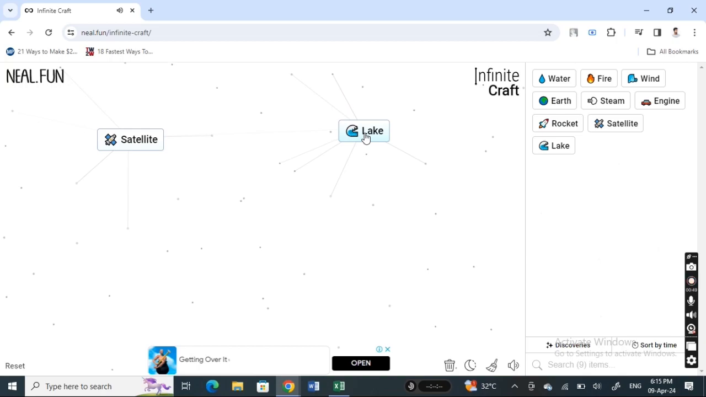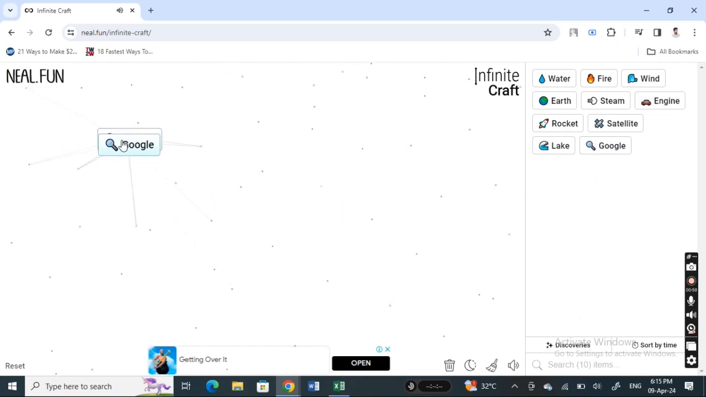Then lake, what are you going to do? You're going to add it with this satellite here. So add it and you'll get Google. So once you get Google, then add with another Google here, and that will give you a Googleplex, and then add it with fire, and that will give you an Infinity, and that's pretty much it.